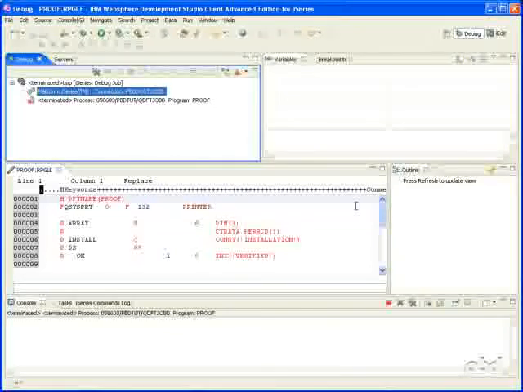And that is it for this tutorial and this initial volume. In it, you've started WDSC, customized the workbench for maximum editing capabilities, created a library, copied a source file, edited it, compiled it, and invoked it in debug mode. That's basically all you need to get started with WDSC as your primary development platform.